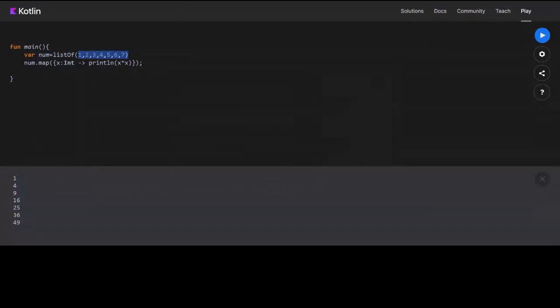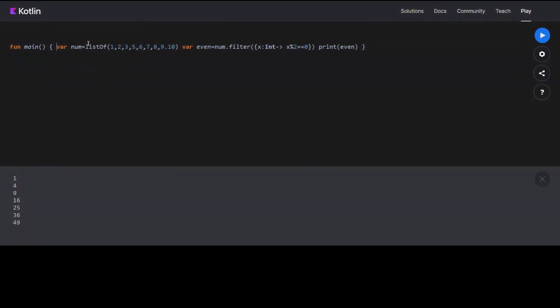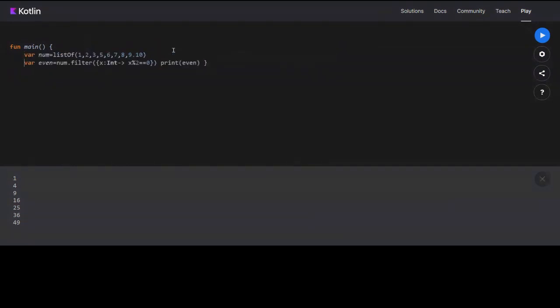So what is var num equal to listOf. Okay, wait, I will copy your code and just try it. var even is equal to num.filter x. I think this should work now. This is working, right? We did it. Next.